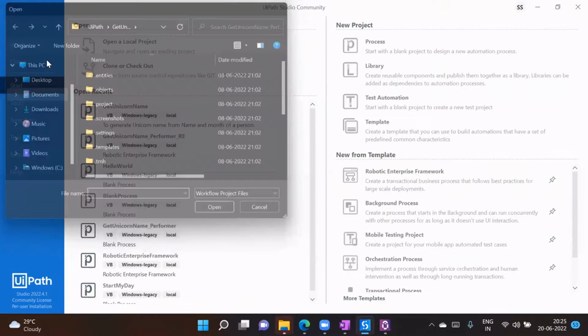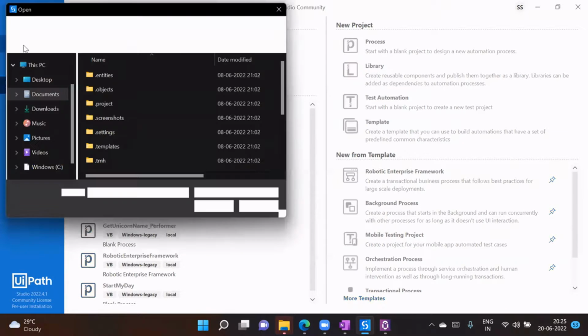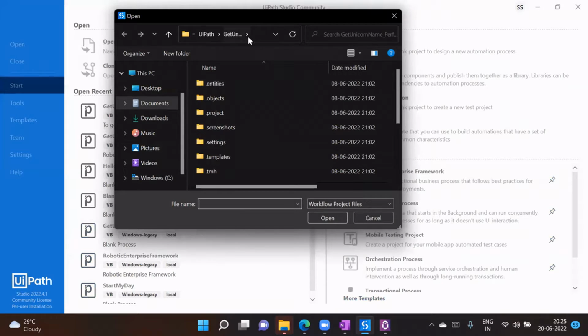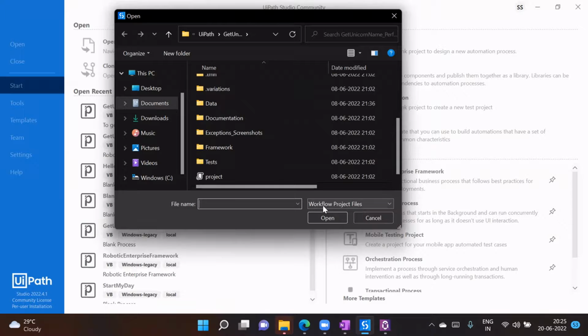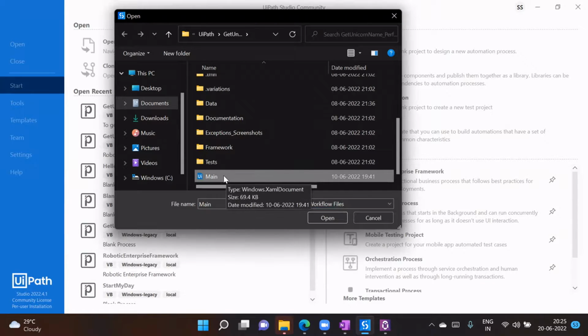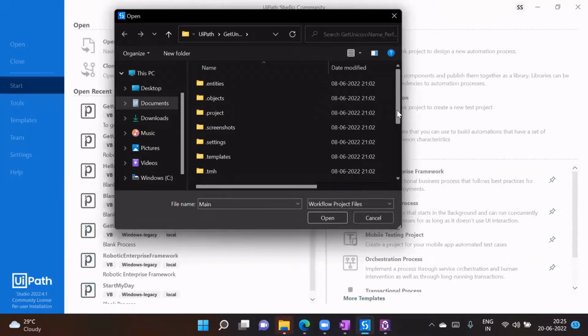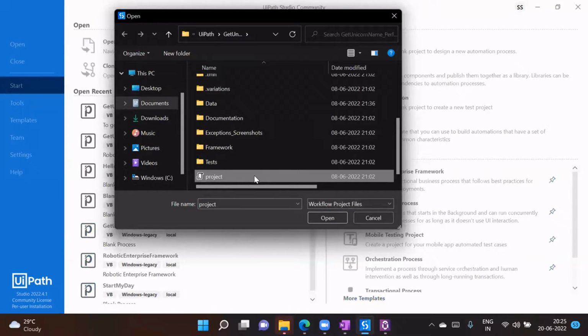Whenever we click on Open, a file explorer window will open, and we can select the type of file, such as project files, the project.json file. Or from this drop-down, we can change it to workflow files, so we can also see XAML files. Either we can open a XAML file, or we can directly open the JSON file. I will come to what the project file and the XAML file are later.